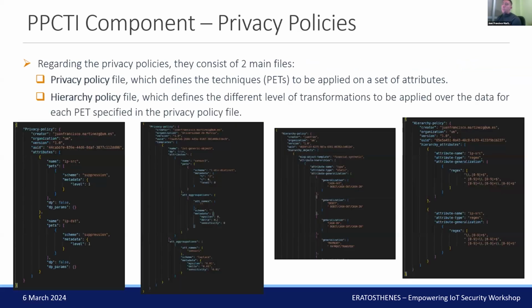So, for example, in case you want to see the policies that we use, we have designed this simple JSON where we specify the techniques that we are going to apply here in the privacy policy files. And then here in the hierarchy policy, we define the way that we can transform the data. For example, here you can see a more complicated policy where we are applying L-diversity, and then we are applying some differential privacy by noise addition.